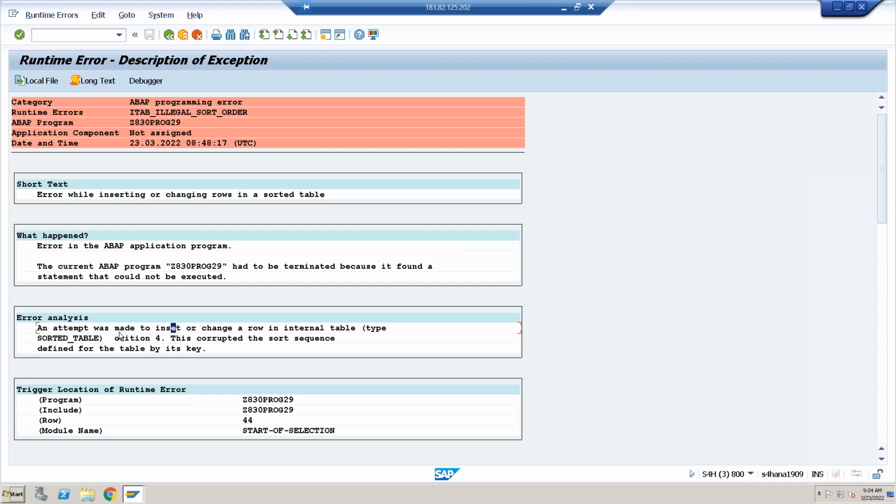So an attempt was made to insert or change a row in the internal table of type sorted table at position 4. The spelling of position is wrong. So there are some bugs in the SAP software also. Okay, so position 4. This corrupted the sort sequence defined for the table by its key. Which line number is it raising the error on? The 44th line. What is this 44th line?